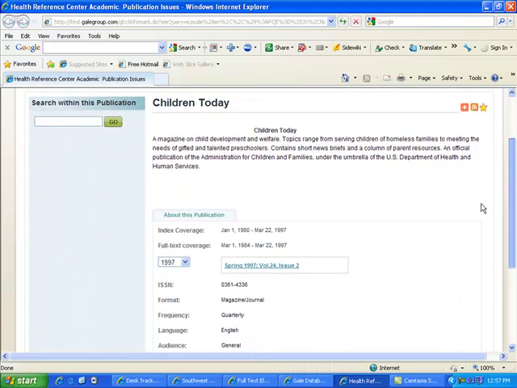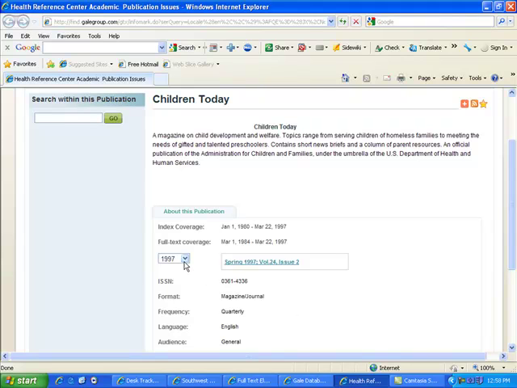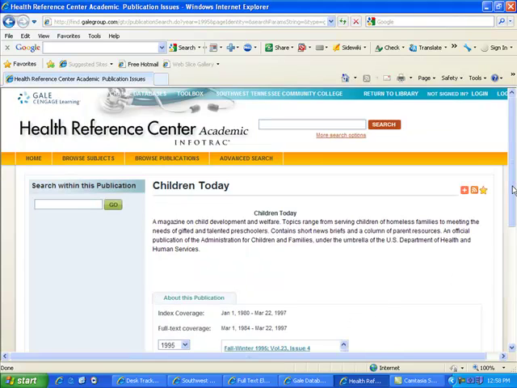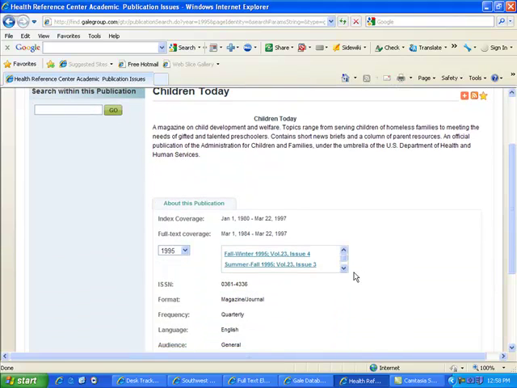And the first thing I want to show you is that we have a down arrow beside 1997, and we can access articles all the way back to 1980. But let's say that I want to go to 1995. So once I highlight that, waiting for the progress bar to move. And these are the issues that are available from 1995. And you click on the appropriate link.